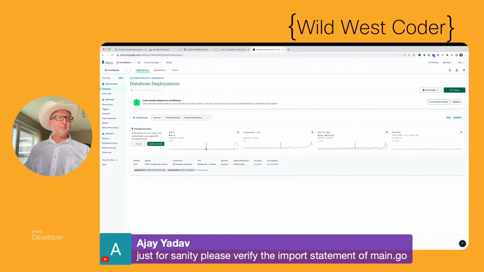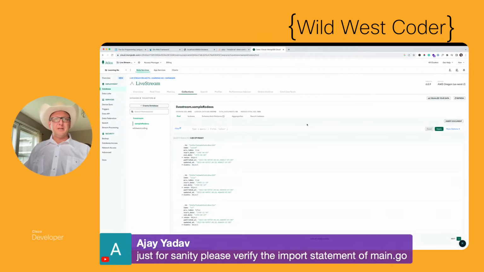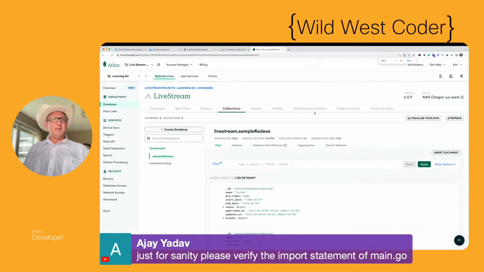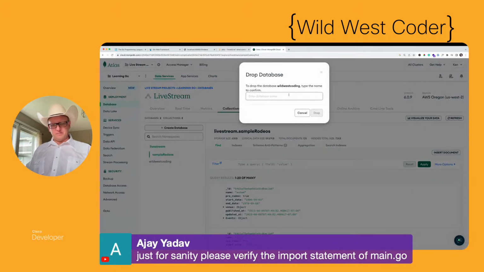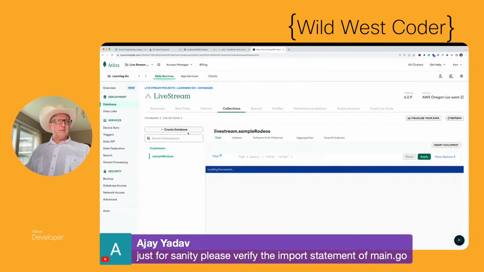So we have the little blips here of the connections and all that from connecting, but not being able to pull down any of the data. Let me zoom in here a little bit to make it a little bit easier for folks online to see. Wild West coding, we can get rid of that one. We're not using that. It's just a test thing.